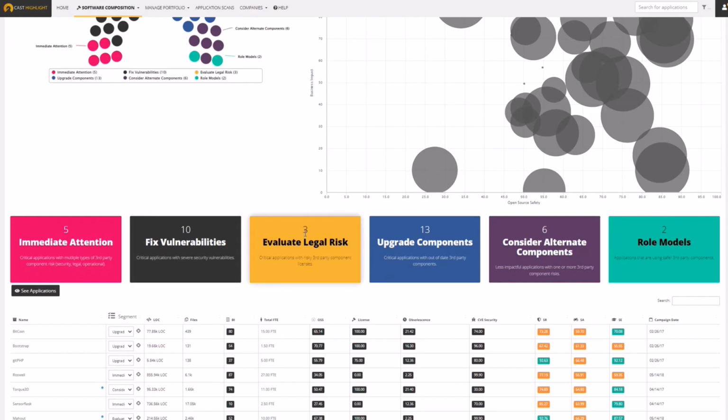I have another segment here of 3 applications. This is for the legal team to look at, right? So now I've got a segment where I could say, hey, my compliance, my IP, my legal team, here are the 3 applications you need to look at very carefully.